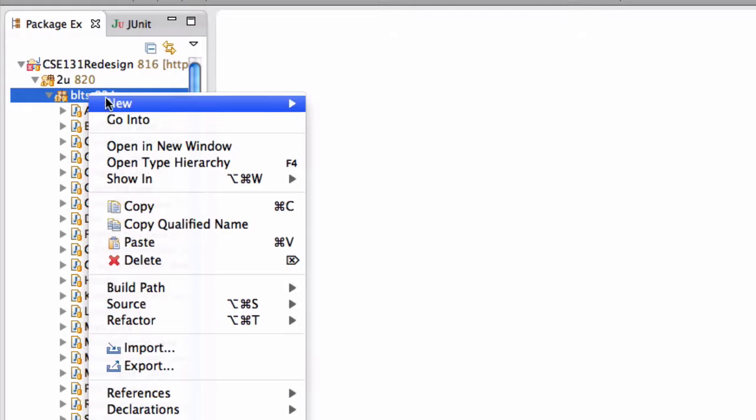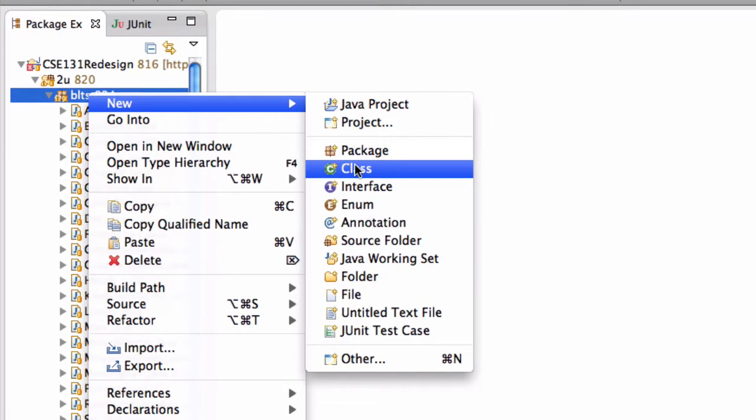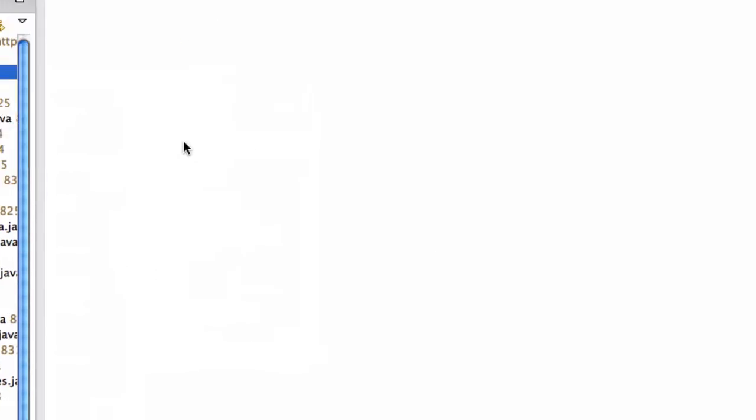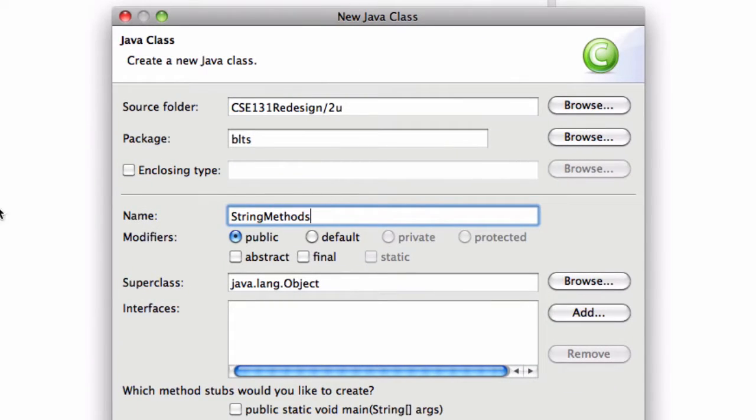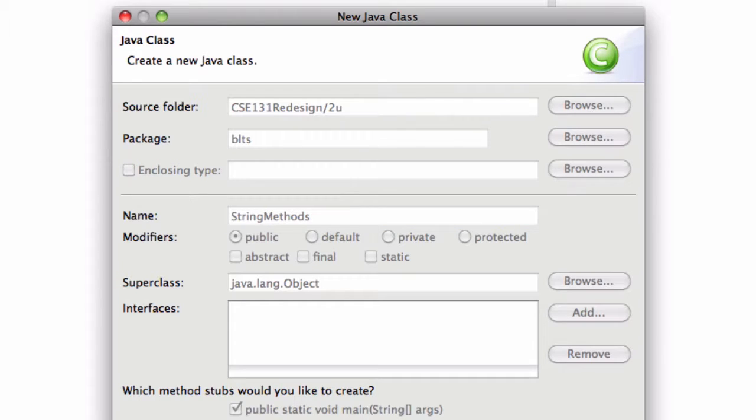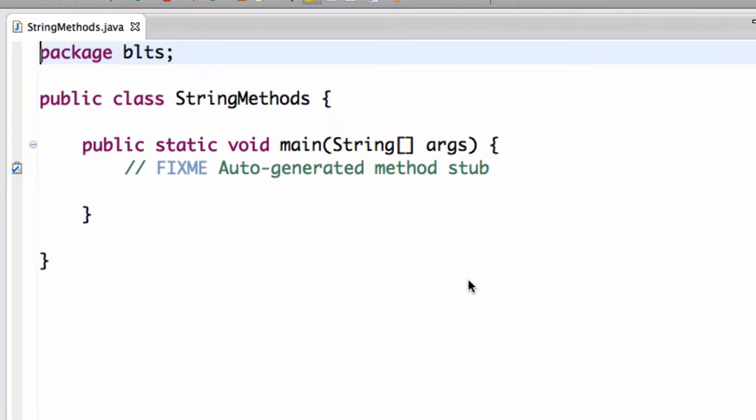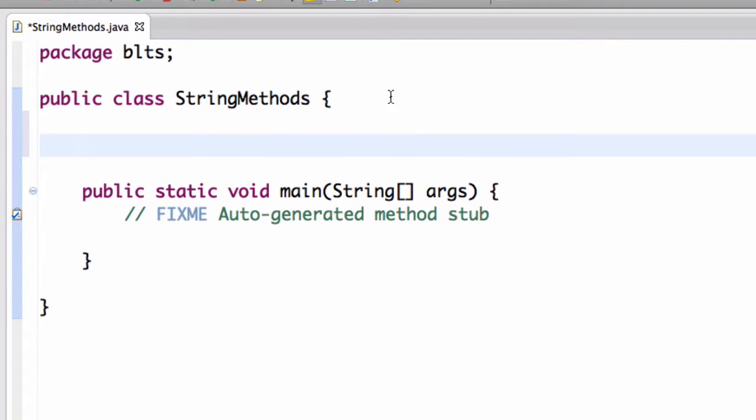Okay, so let's make a new class, say string methods, to implement the work that we're supposed to do here. And our first method is supposed to return a string concatenated with itself. So we're not told what to name it. Its return type is going to be string, and I guess I'll call it dupe.